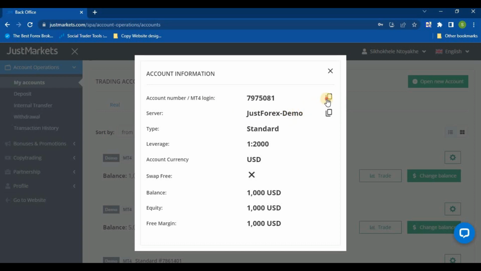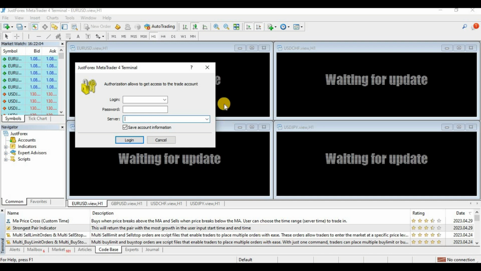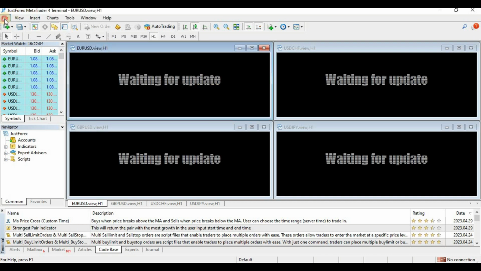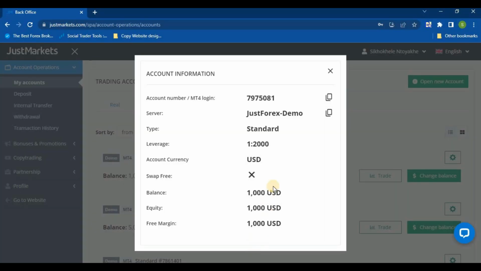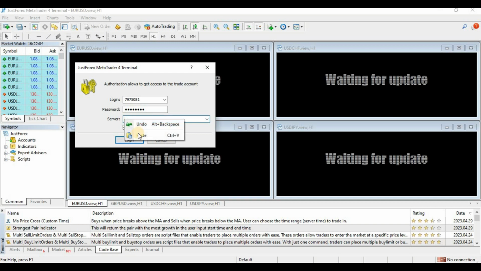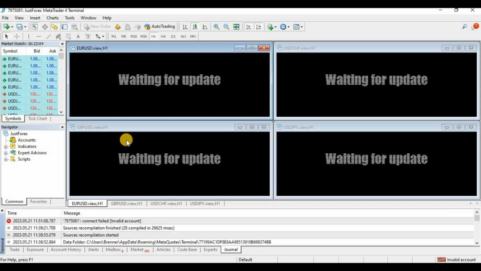Start by first copying the account number, then go back to your MetaTrader and click on file, then click on login to trade account and paste it where it says login. Then here on the password, you need to type the password that you created for this account. Then just go back to Just Market and then copy the server and then paste it here. Then tick this box so that next time when you open this MetaTrader, it won't ask you for your login details. Then click on login.